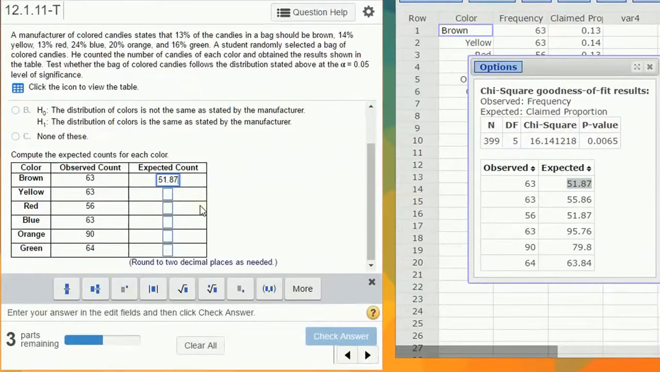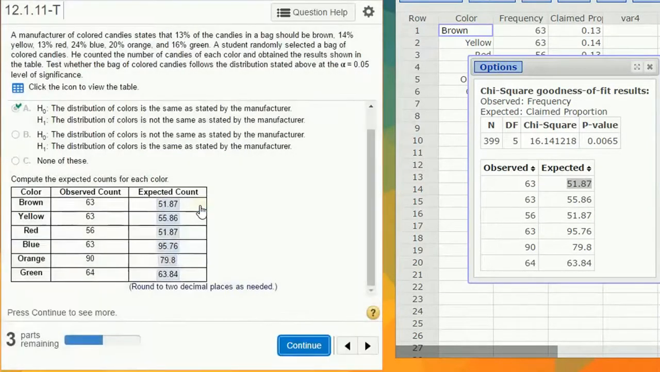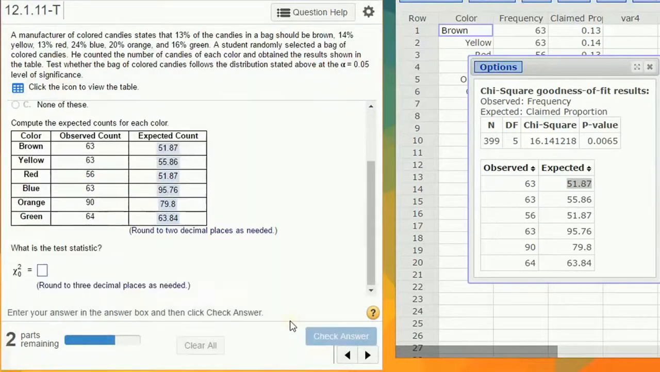51.87. We have 55.86 for the second color. We have 51.87, 95.76, 79.8, and finally 63.84. All right, great. Those are expected counts.